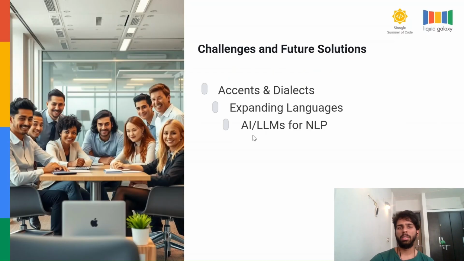Okay, so some challenges here were dialects and accents. Even though this is a good approach, I still think we could use AI and LLMs for multilingual support. Some things that can be done are more accents and more languages could be added. But the thing is, we'll need to hard code them as of now for this approach.